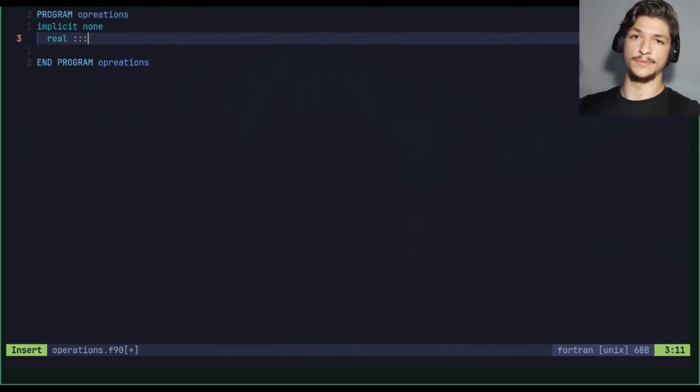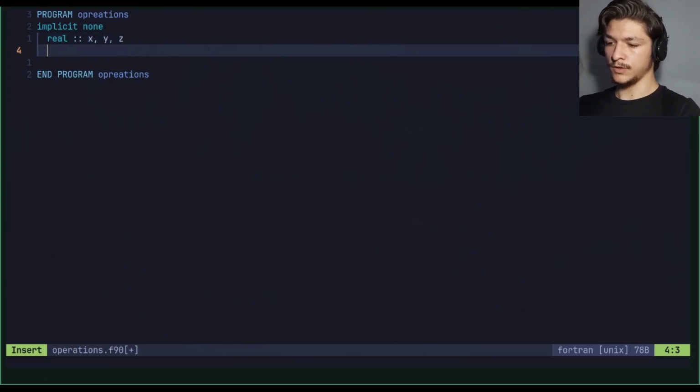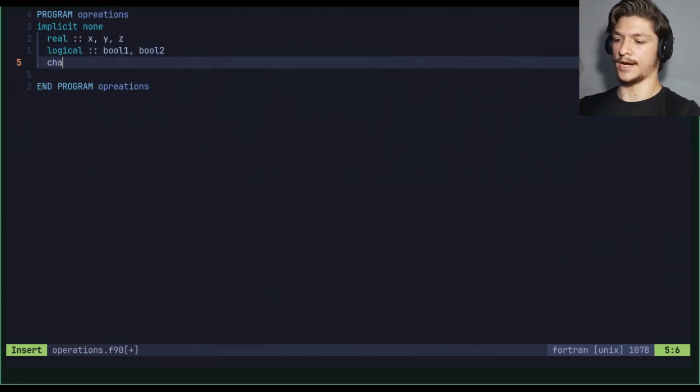Let's go with reals. We have gone through the precision definition last time. I'm just going to use the defaults for this one. And let's say x, y, and z. Let's go with a boolean, which would be logical in Fortran. So bool1 and bool2. Let's also go with a character string, so word1 and word2. Alright, let's give this some values.